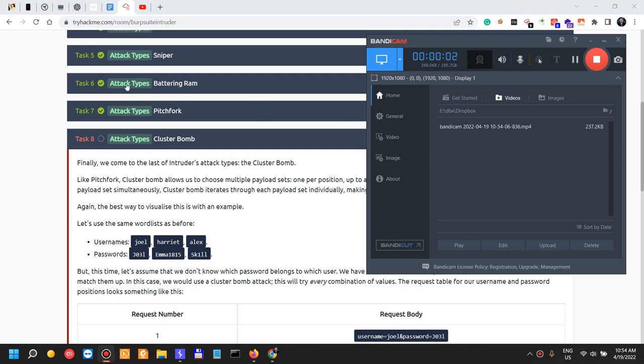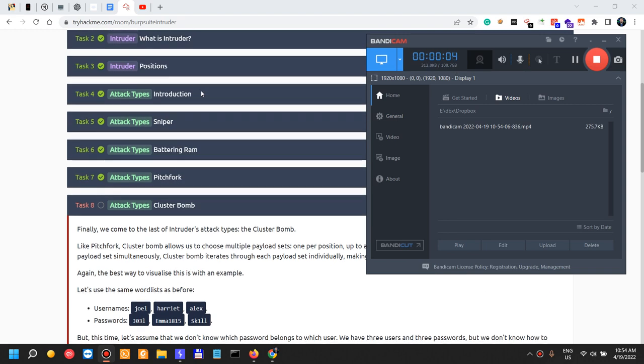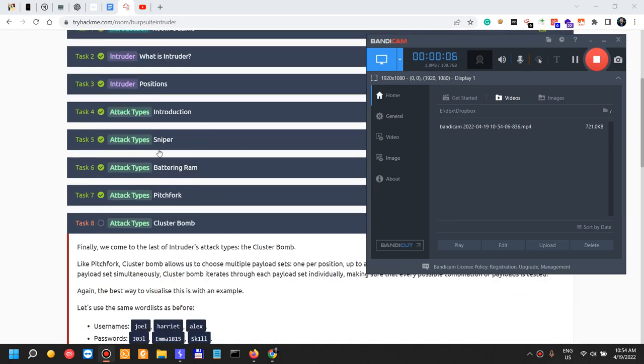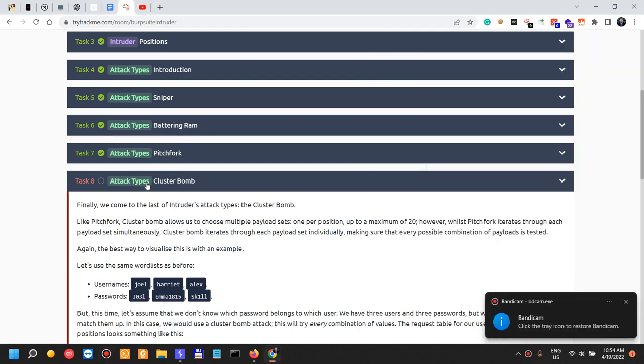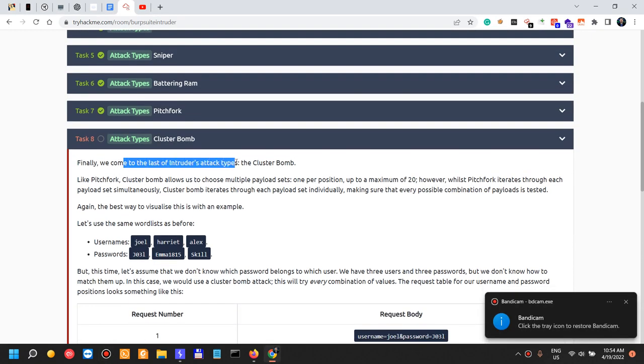So we've seen three of the attack types for Burp Suite Intruder. We've looked into the details of the sniper attack, the battering ram attack, which was really interesting, the pitchfork attack, and now today we're actually going to look into the cluster bomb. So finally we come to the last of Intruder's attack types.